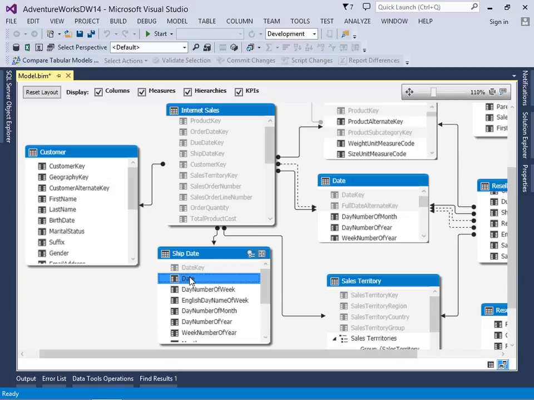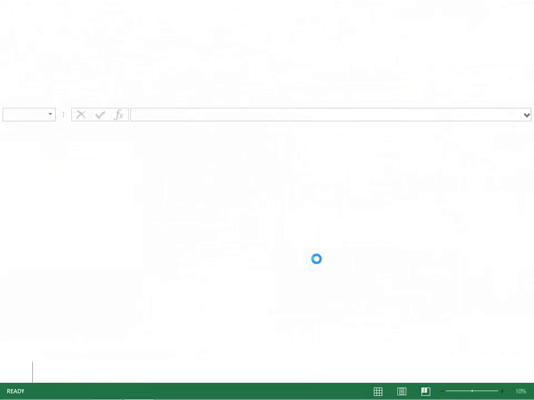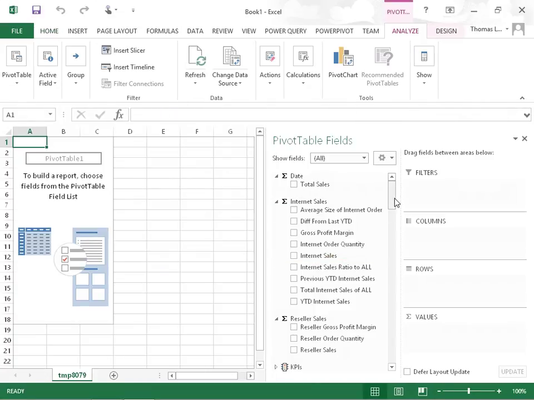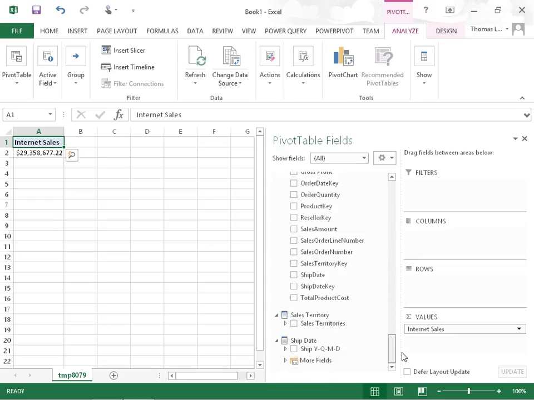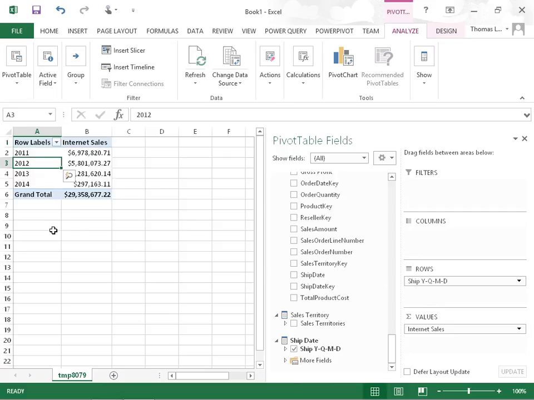Now we've modified the ship date, we've added a relationship, and now we can slice and dice from it in Excel. We'll analyze in Excel. We'll see that we have a new date dimension. Here's our ship date. We'll drag it to rows, and now we can see we can slice and dice by ship date.